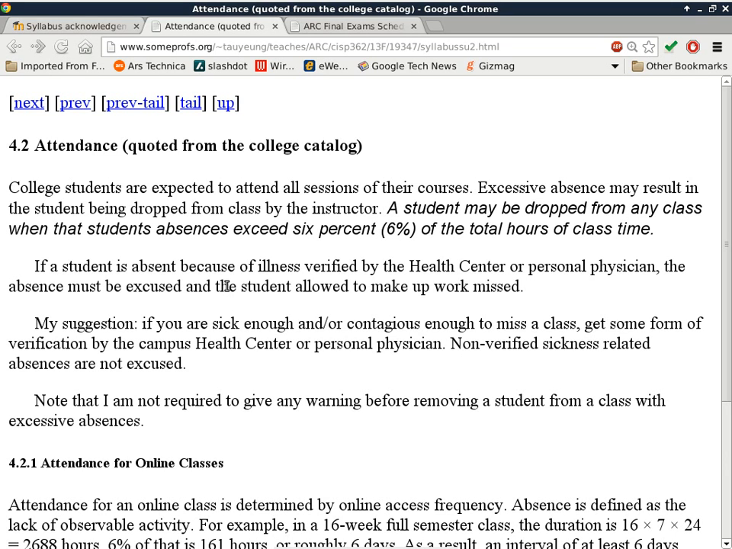Attendance, now this part is also important. This is actually quoted from the college catalog, but I'll just highlight the more important part. A student may be dropped from any class when that student's absences exceed 6% of the total hours of class time. This is a 16-week class, so basically anyone who missed 2 sessions will have more than 6% of absences. This only counts for unexcused absences. If it is excused, it does not count to these 6%.